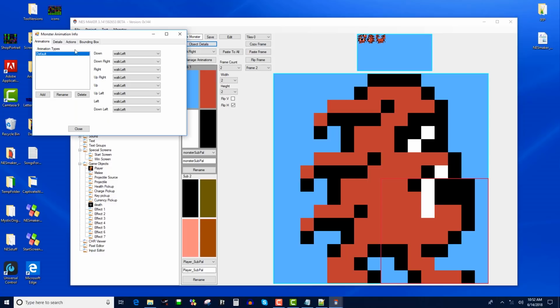Let's give him some details. I'm going to give him 2 animations. So this is going to be walk left, or this is just walk, I'm sorry. And then I'm determining his right, and left.